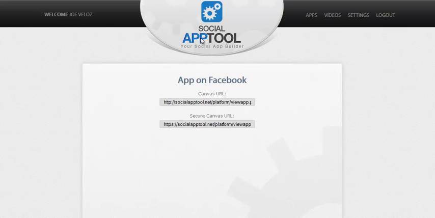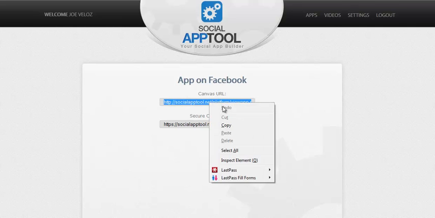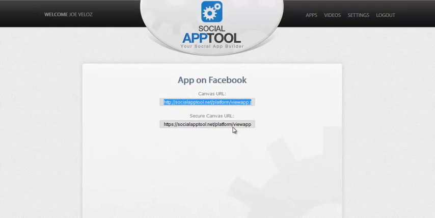So after you click submit, you'll come onto this page right here, and basically all you have to do is just copy these two URLs over to your developer section. So this is the Canvas URL, app on Facebook.